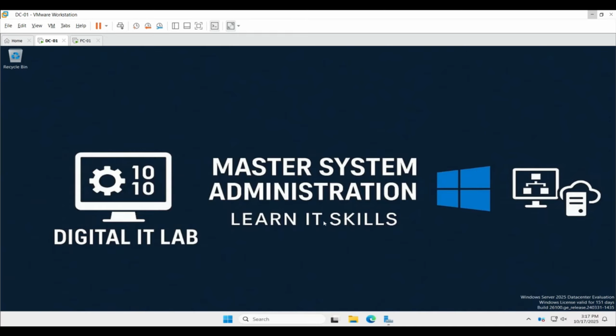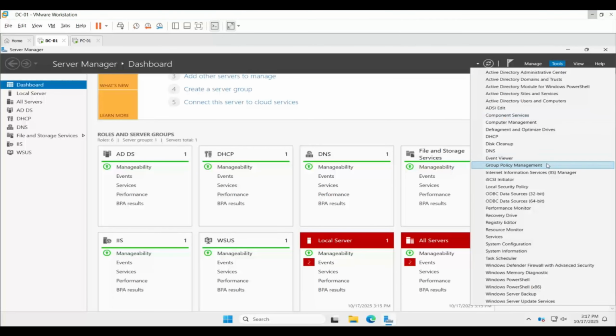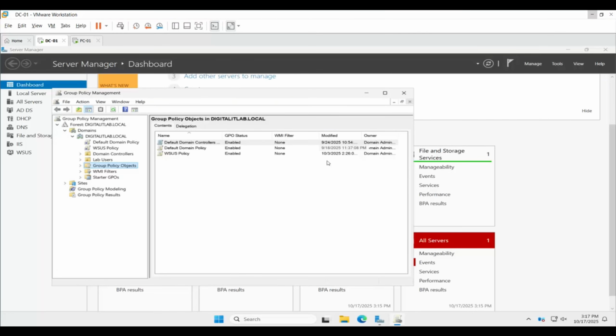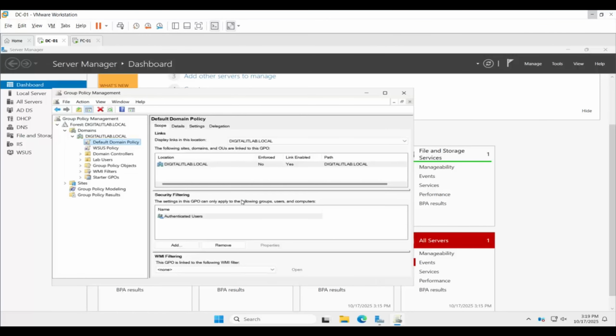First, log into your domain controller, open Server Manager, go to Tools, select Group Policy Management. This tool allows us to create and manage GPOs across the domain. In the left panel, expand your forest, then expand your domain and select your domain name. Here you will see a GPO named Default Domain Policy. This policy is automatically applied to all users' accounts and computers in the domain.